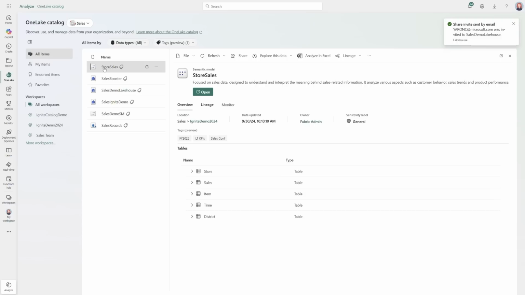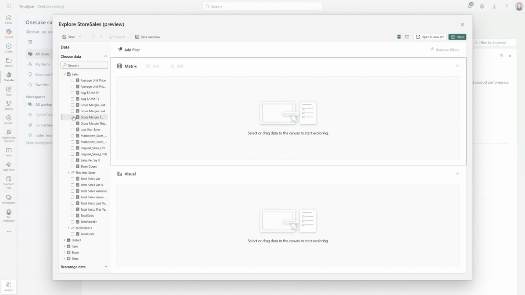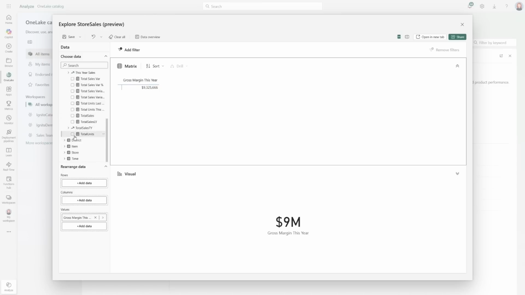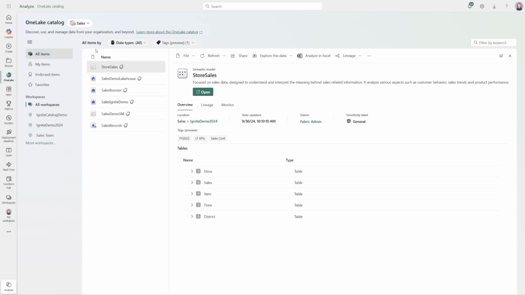I've also spotted a semantic model that looks like it could be relevant to me. By clicking Explore this data, I can drill into the item's contents and create on-the-spot visualizations to better understand what I'm seeing. So that was a glimpse over the key capabilities of the new OneLake catalog. The catalog will make it simpler to explore, manage, and govern all your Fabric items in one place.